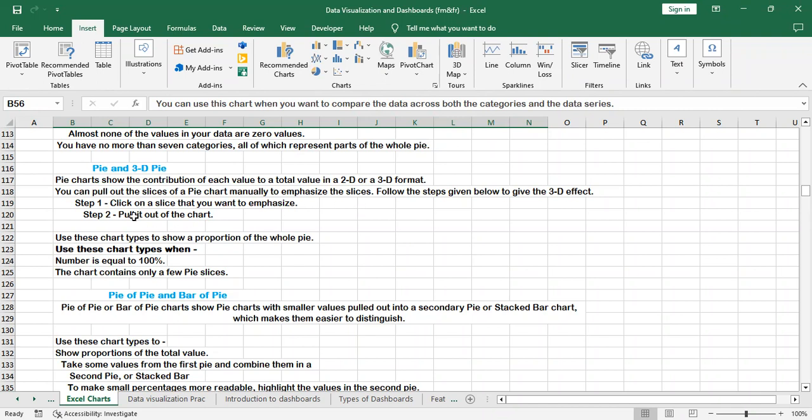Click on the slice that you want to emphasize in the chart. Maybe you have created a pie chart and you want to emphasize a certain slice of it. So you just click on it and pull it out of the chart. This chart shows the proportion of the whole pie. Everything is proportionate, so that when everything is in, the circle is full.